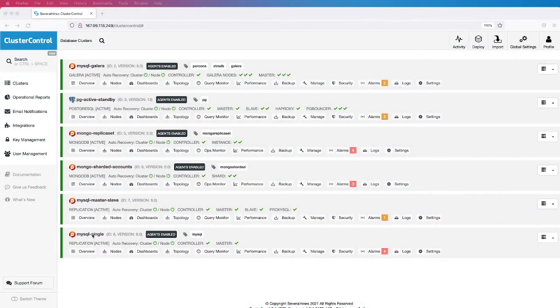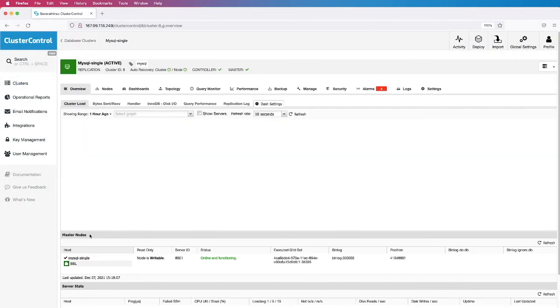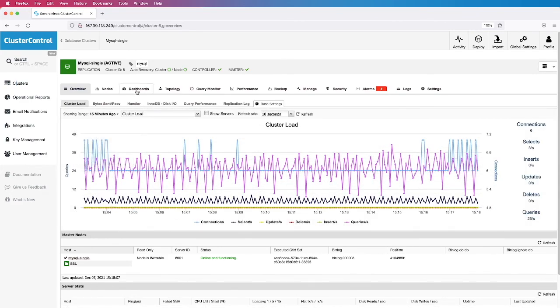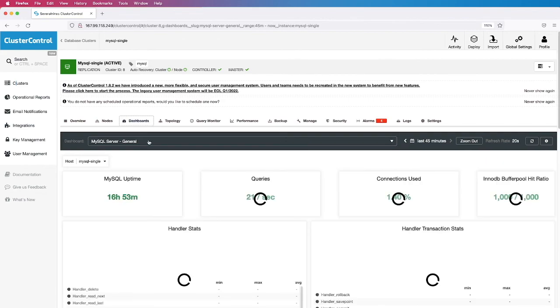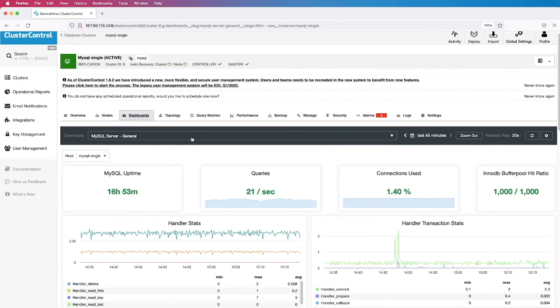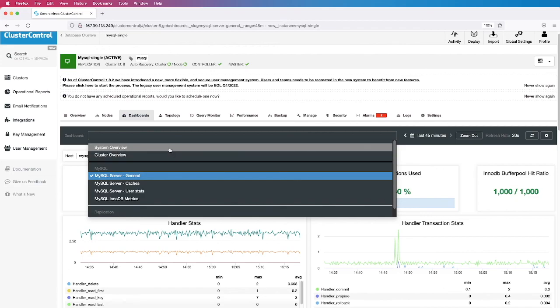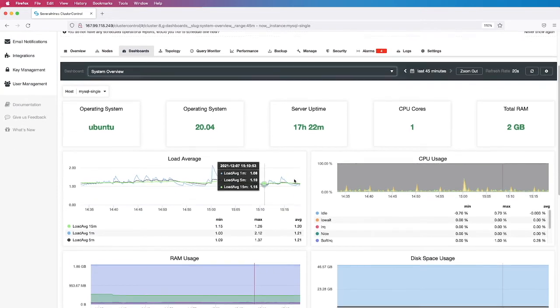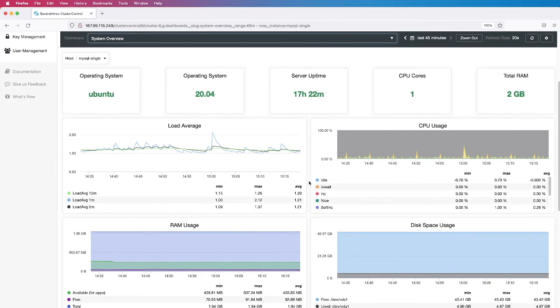In order for the user to be able to focus on specific problem areas, the metrics dashboards are categorized into system-level dashboards, cluster overview dashboards, and database technology-specific dashboards. For MySQL, you can find general server-level dashboards along with ones pertaining specifically to InnoDB storage engine and other cache and database user metrics.